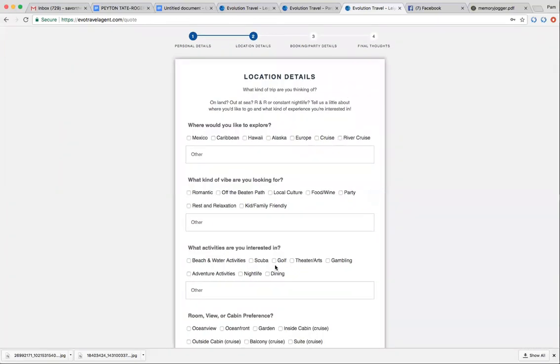Then it gives you a whole list of what we currently are using as our referral form. I usually have to take this information from people by hand. So we're just going to click off what they want. They are interested in doing a river cruise. And what kind of vibe are they looking for? Let's go with romantic, because it's during Valentine's Day. What activities are you interested in? Let's say gambling, nightlife, dining. And what are our room preferences?